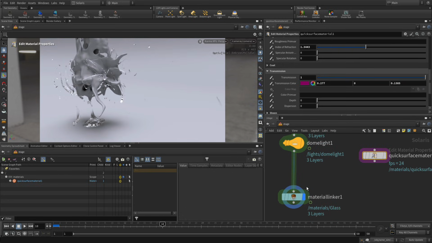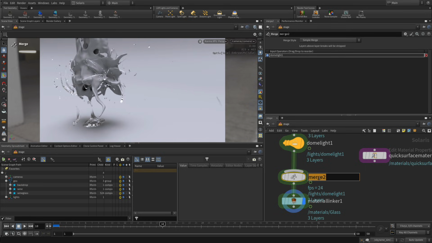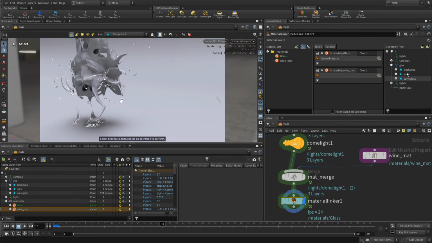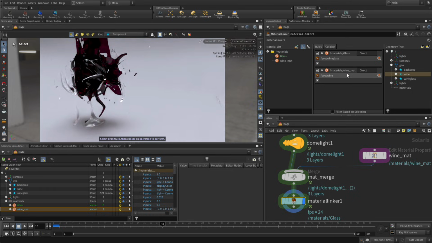Now, for that to be available for the material linker, we're just going to have to merge that back in. So we'll just call that matte merge, and we're going to feed that into here. So now we go to the material linker, and what we have here is the quick surface material, and actually let's change that to wine matte. Then we can take the wine matte over, and take the wine and drag it over and assign it. And there we go. So now we have our wine with its proper materials as well as the glass itself.